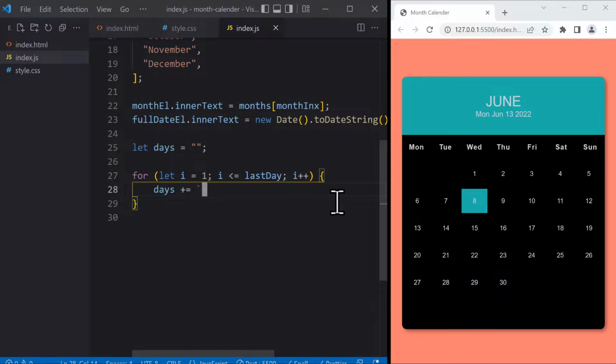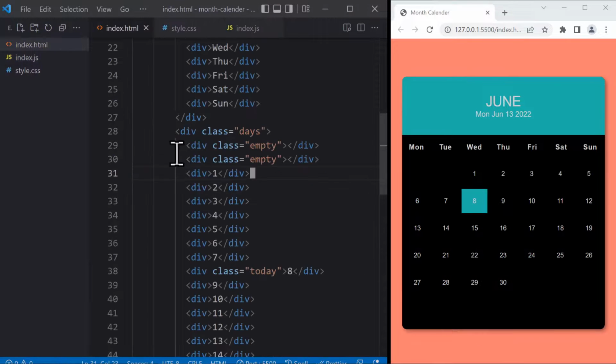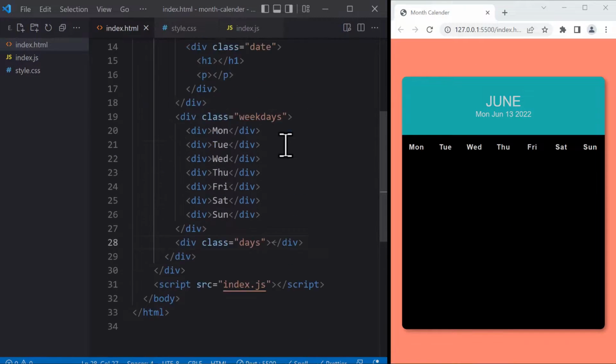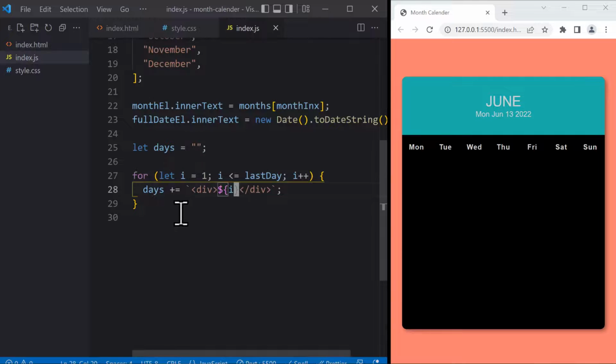So now we just set days equal, we add a new day like this, and we add a backtick to have a dynamic string. So we add a div here. Let's close the div. And inside is dynamic, the number of days. For the number of days, we can add a dollar sign and we just say i is the number of days. Now let's delete everything so we can see the results. So we delete everything. Now we are not getting any results.